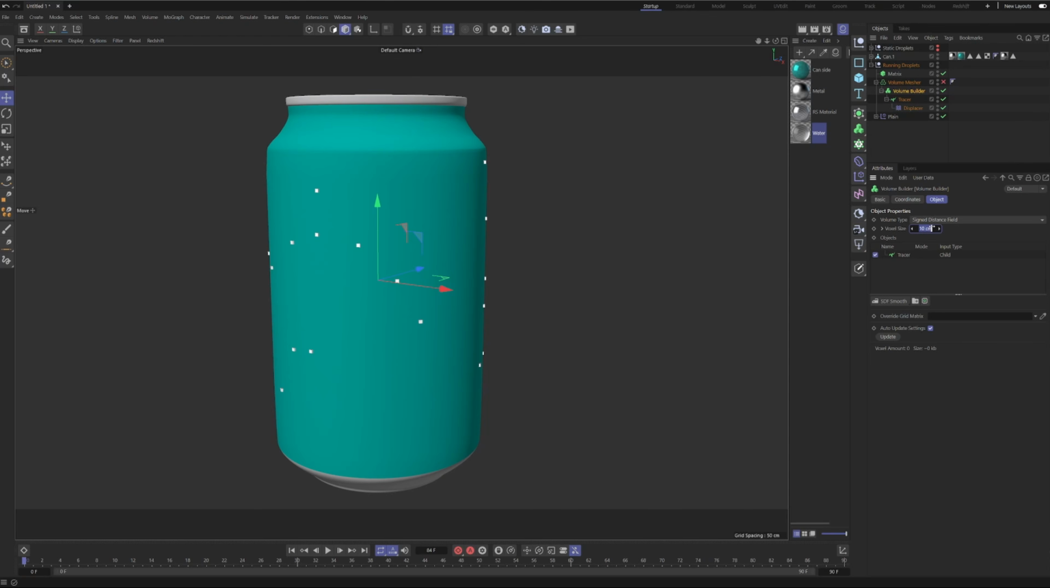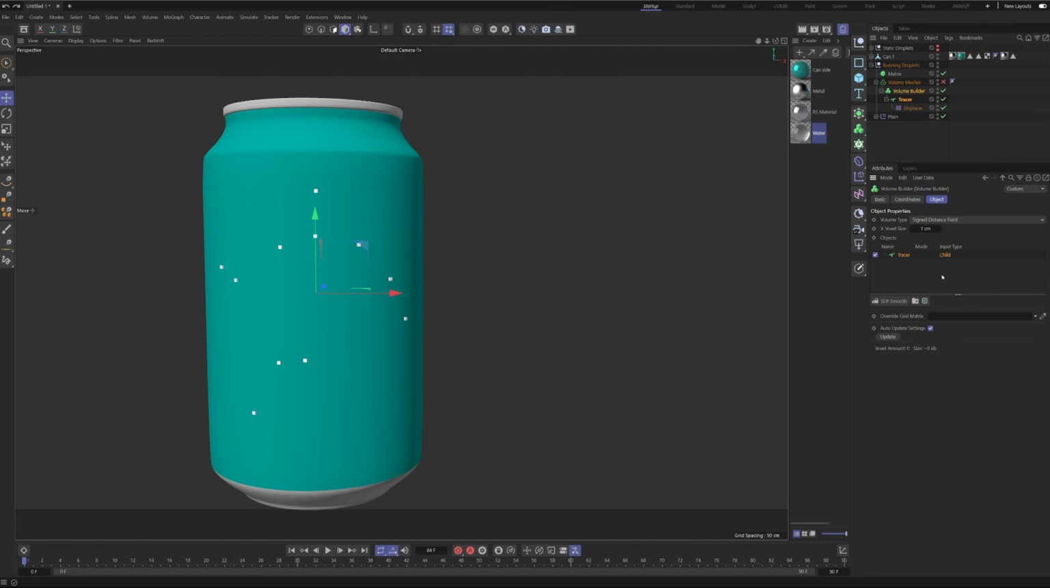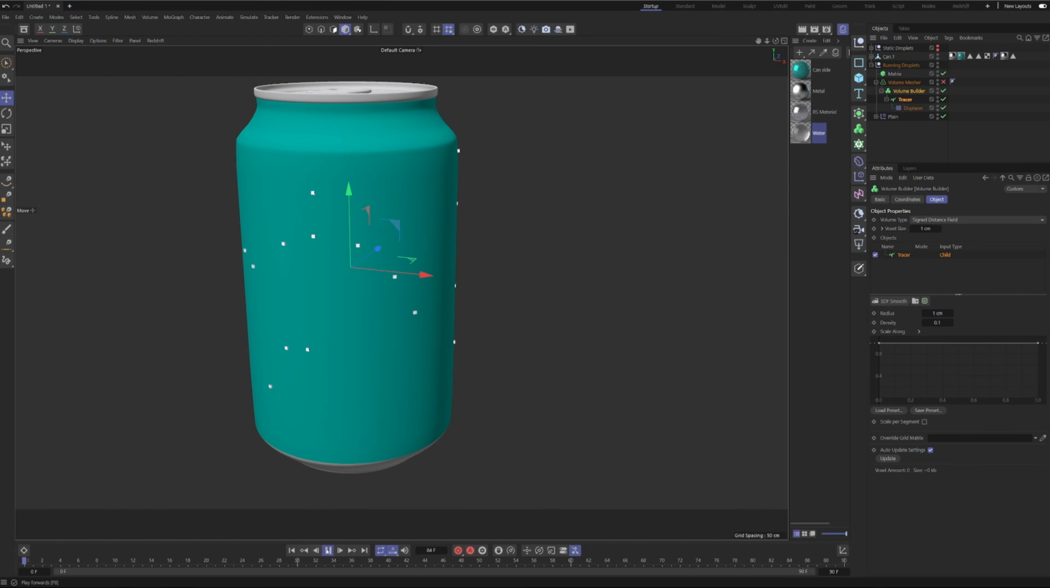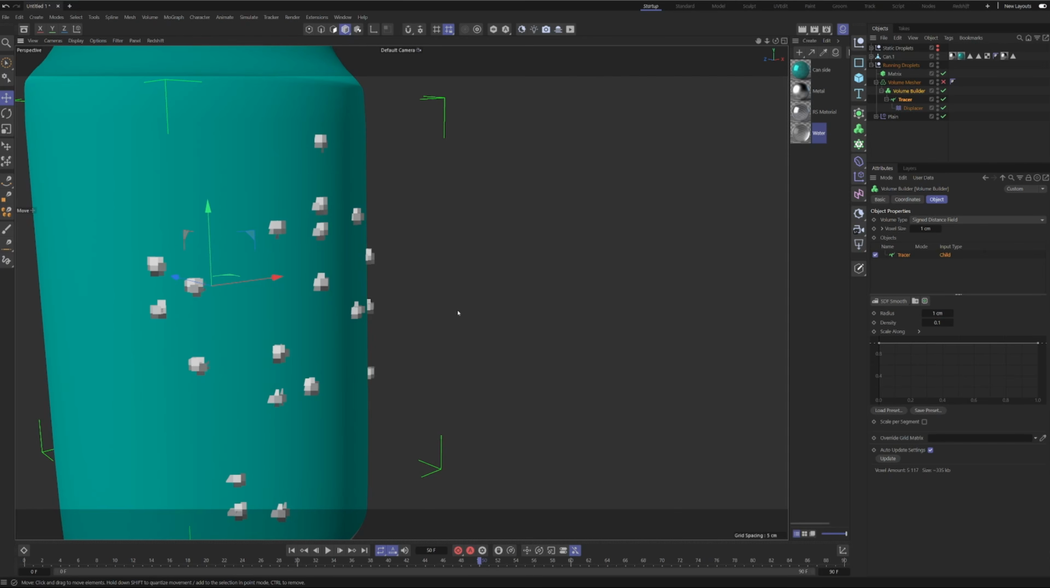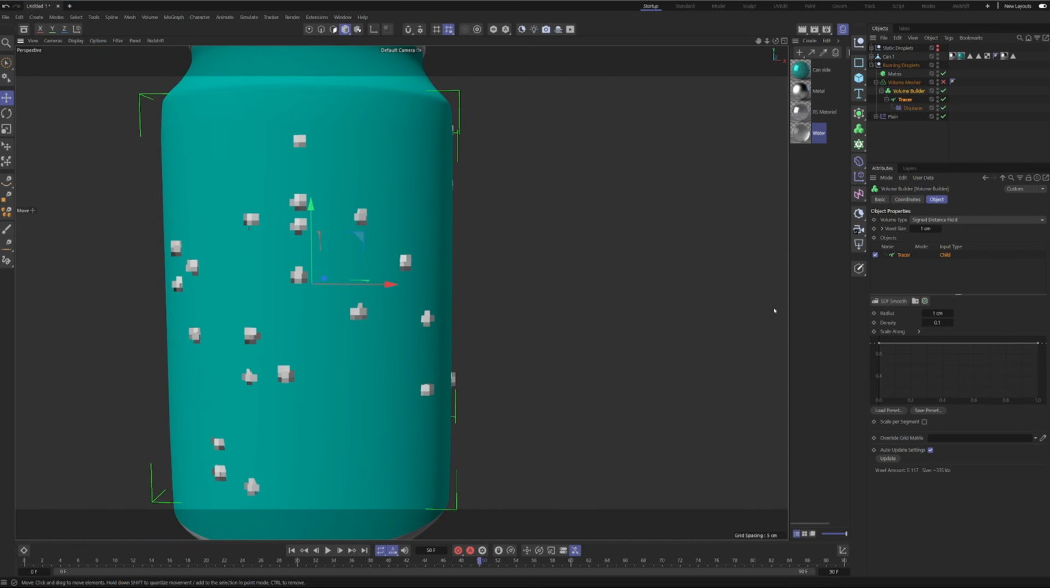So I'm just going to set the voxel size to 1, because I know my scale is really low. So I'm also just going to go into my tracer here, set the radius to 1, and let's see what's happening. So as you can see, we definitely need a lot more density. So let's set the density to 1, and let's set the voxel size to 0.5.